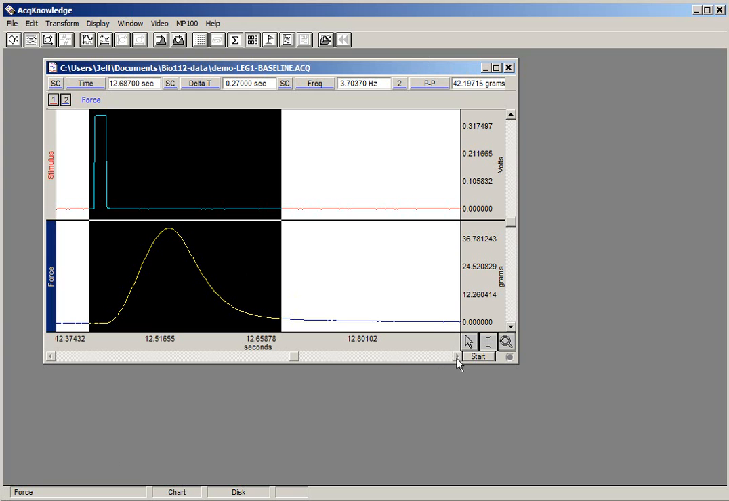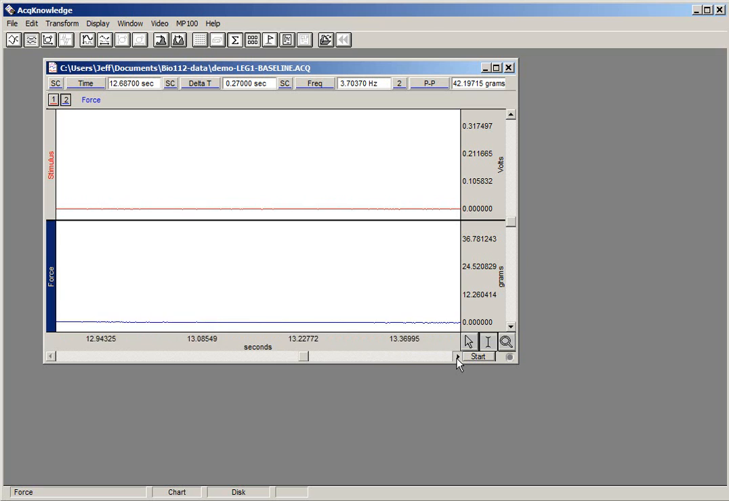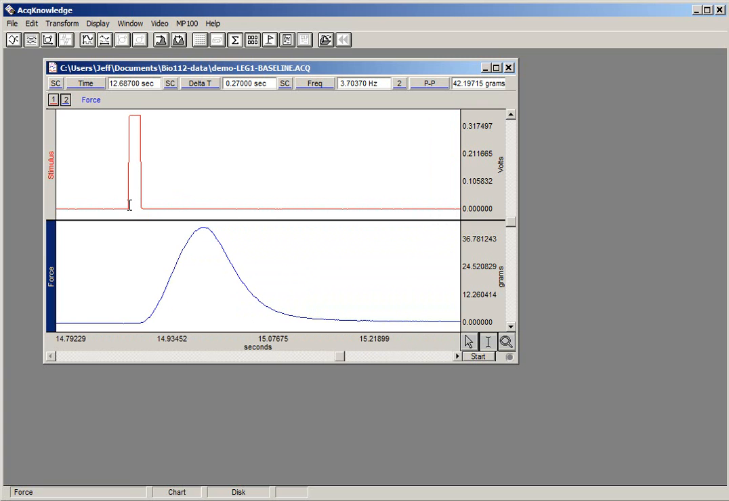We can even click on this little scroll triangle after we've completed our measurements, and we can scroll ahead to find the next myogram in the set. And we're waiting. Here we go. And now we're going to repeat our measurements.